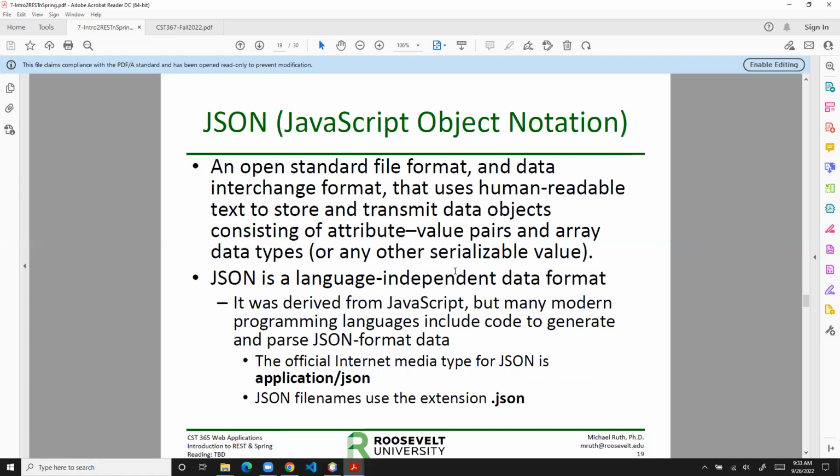So let's learn a little bit about JSON. What we need to know about JSON, we don't need to actually write it out. We'll never need to write it out. You'll never need to type out JSON. We have tools to help us do these things, but we do need to know what it is.